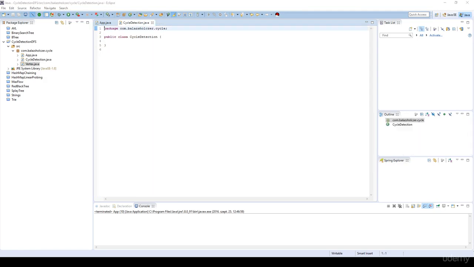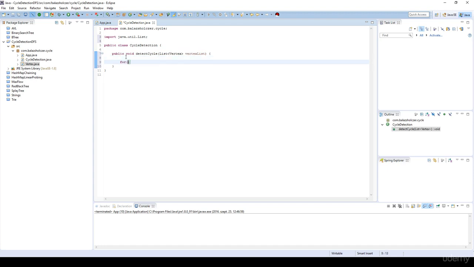What about the cycle detection? The cycle detection, as we have discussed in the theoretical section, is basically just going to do a simple depth-first search. So I'm going to have a public void detect cycles method, or cycle method. Okay, it's going to get a list of vertices, for example, vertex list, and what's the problem? We just have to import the java.util.list. Okay, we just have to iterate through this list. So vertex v in the vertex list. And we just have to check.